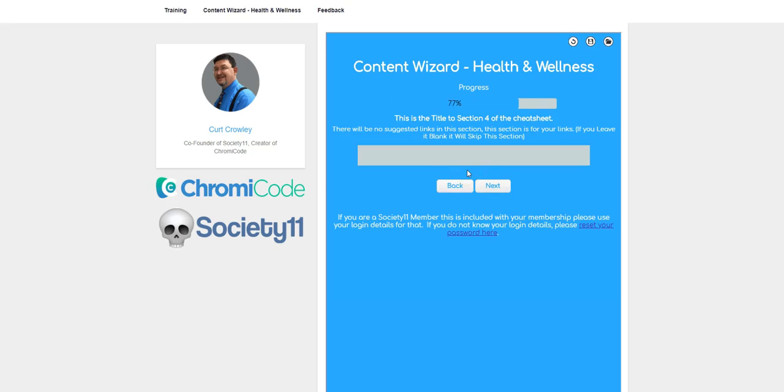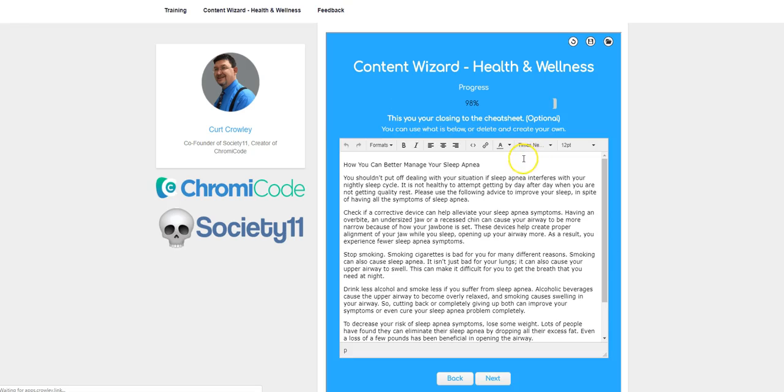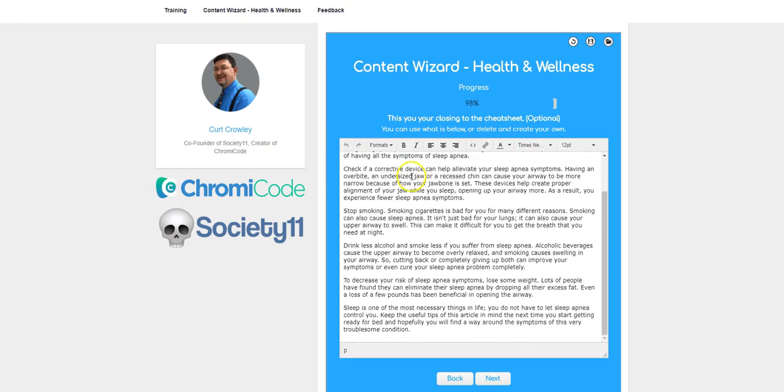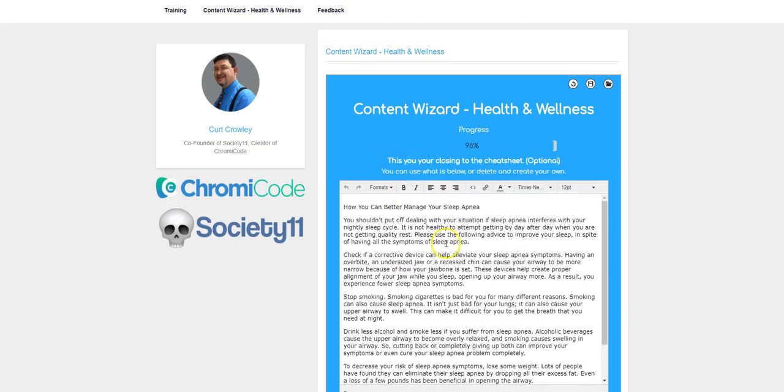Now, this is section 4. If you had more links that you wanted to include into this, you can, but if you leave the title blank, it's going to skip to the next article. So that's exactly what I'm going to do. I'm going to click next, and it's going to skip over to the next article area where it has a title and full information.